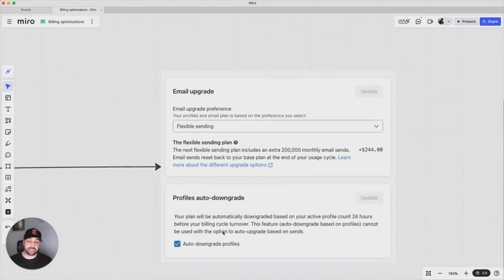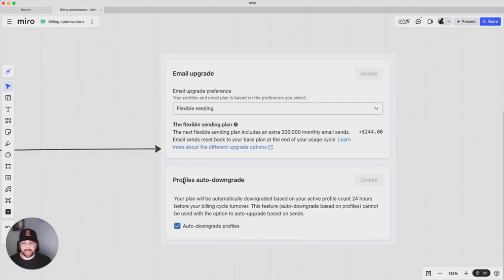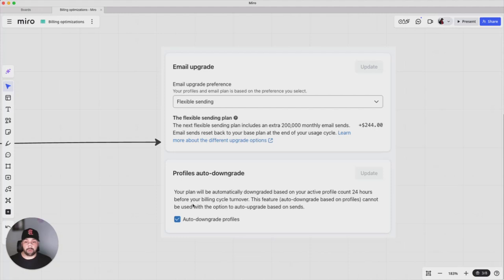And the next checkbox right below that is profiles auto downgrade. It says your plan will be automatically downgraded based off of your active profile count 24 hours before your billing cycle turnover. It basically allows you to do everything I just mentioned on autopilot. This is especially helpful the first go around.